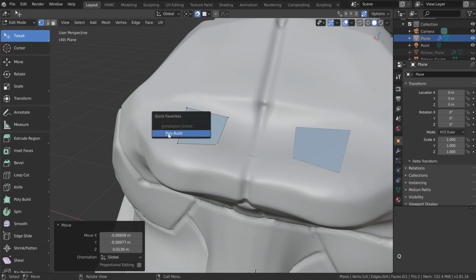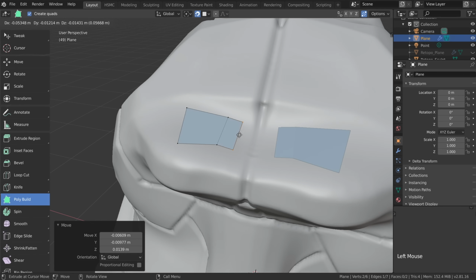Let's switch back again though and see what happens when we left click and drag from our blue edge. And as you can see there, we can basically very easily extrude out from our edges there.